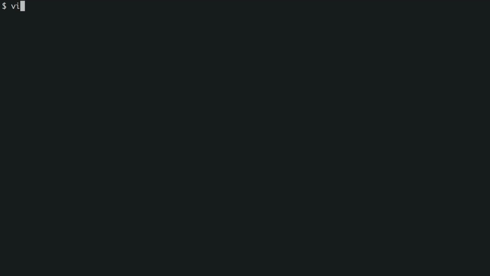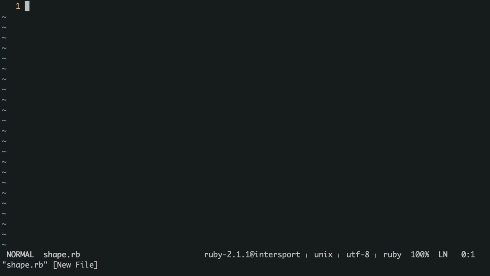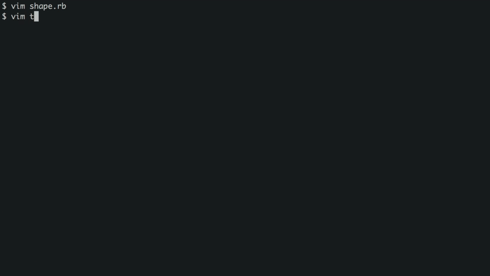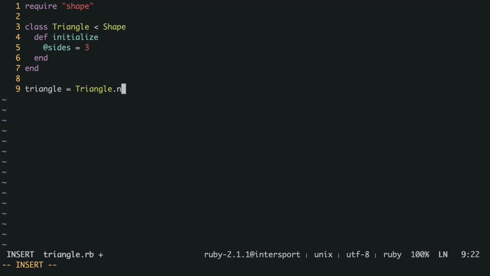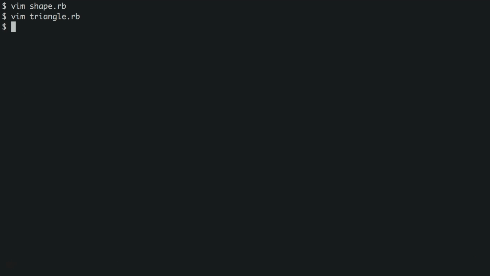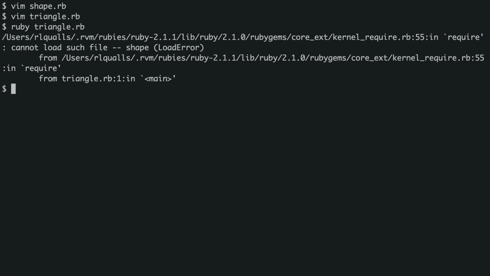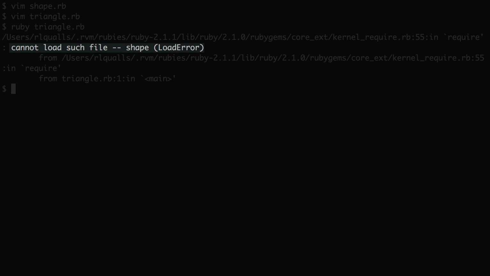To see what I mean, let's create two files. First, shape.rb, which will define a shape class. Next, triangle.rb, which will attempt to require shape to create a child triangle class. So will this work? Let's give it a run. And the answer is no, cannot load such file, shape.